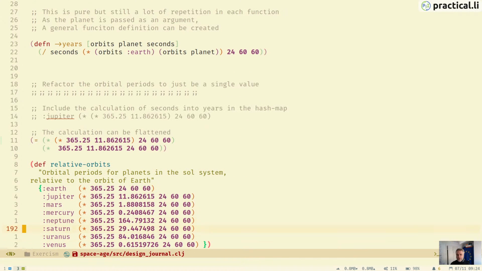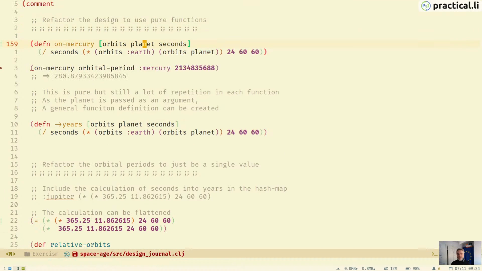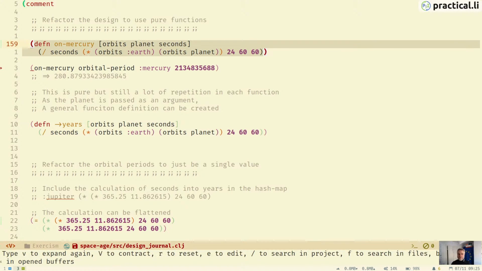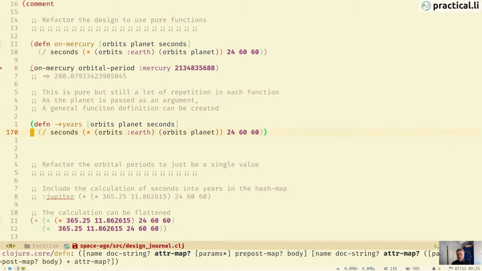And then what else did we do? Oh yeah, so I did think about refactoring the orbital values to be a single value. That would get rid of some of the specific values in here, because we get a lot of duplication. If we just had on Mercury and on Venus and on Neptune, then we'd get this defn repeated over and over again for each planet. This approach does allow us a more generic approach, although we still need to figure out how to get that to work for Earth.